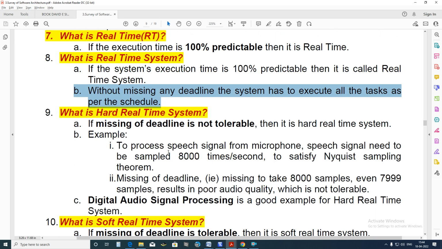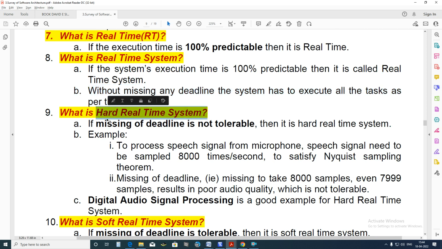What is a hard real time system? Real time systems are broadly classified into hard real time systems and soft real time systems. If the missing of a deadline is not tolerable, then it is a hard real time system. Okay, so one good example is this.